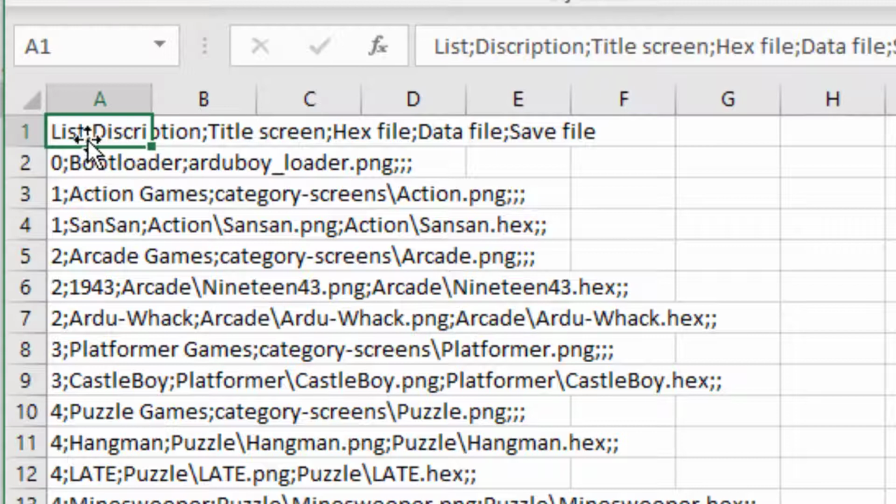Now let's first of all talk about the top, your data structure and data order. You've got your list, description, title screen, hex file, data file and save file. We never alter this line. Okay, we never alter this line.